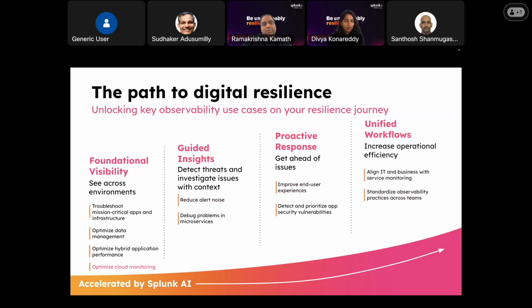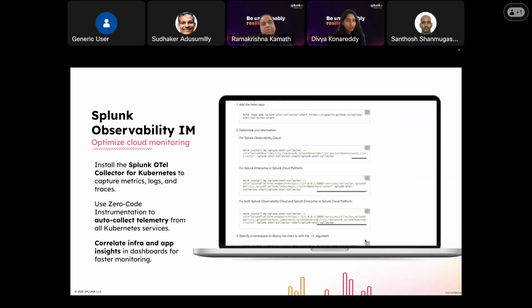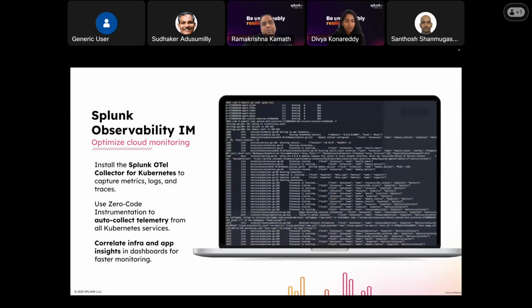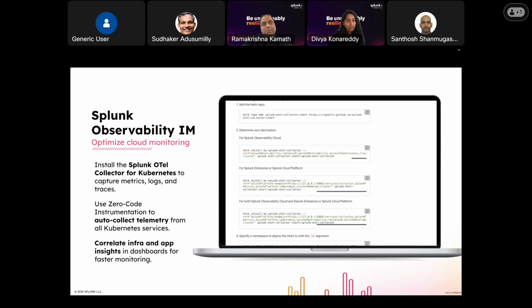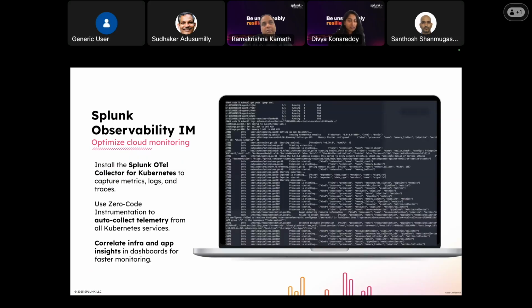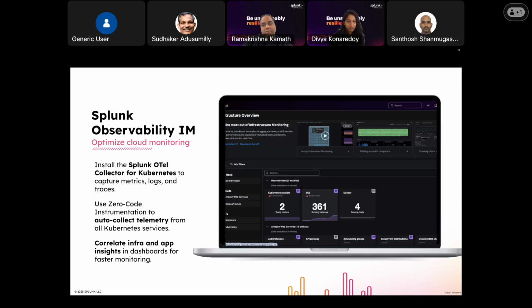Thanks, Sudhakar. Hi, everyone. This is Divya. Let's start with foundational visibility and see how we have optimized cloud monitoring. Cloud and Kubernetes environments are inherently complex. To optimize monitoring, full visibility without slowing teams down is key. And that's where the Splunk OpenTelemetry Collector comes in. We deploy the collectors across Kubernetes clusters. It's quick, lightweight, and easy to set up. This single agent gathers metrics, logs, and traces from every workload, giving a unified view of the environment.